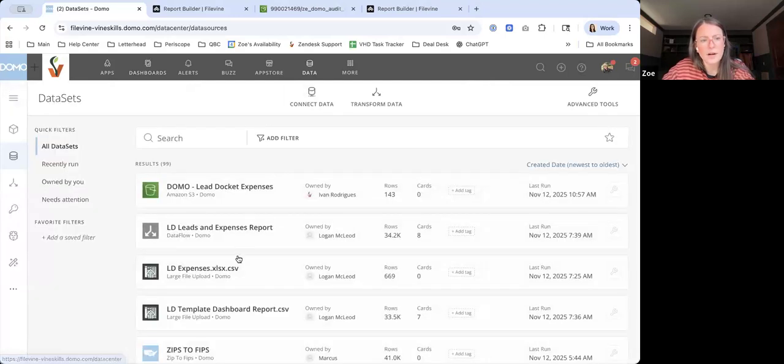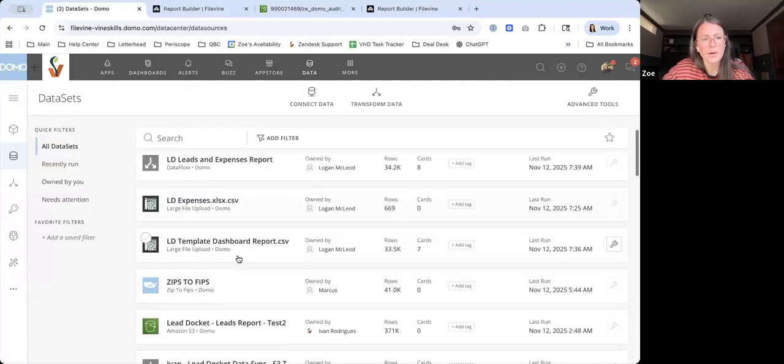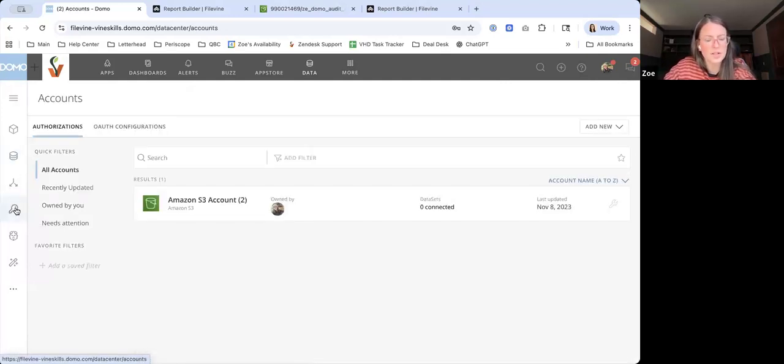Under data, this is where we have our reports. So one Filevine report equals one Domo data set. So report and data set are synonymous terms. Here, the only other icon I would pay attention to is this key. And this is what I mentioned about sharing those credentials.